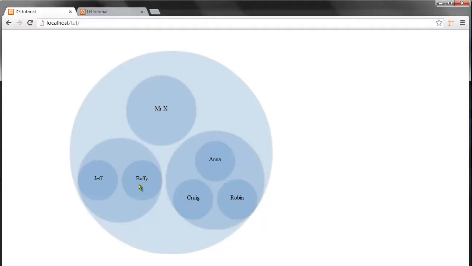A difference between the tree layout and the pack layout is the radius of the circles. In the pack layout, the radius of the circles can be used in one of 2 ways. We can either use it to display some numeric value if we have some numbers in our data, or we can just use it to display the node depth.